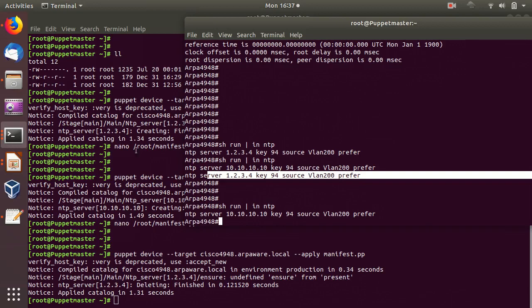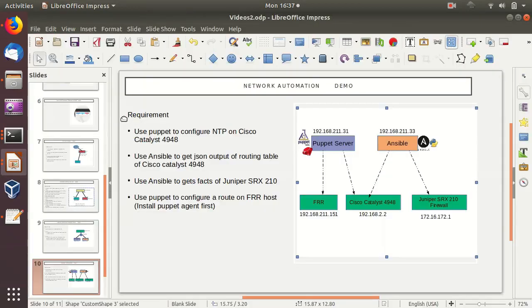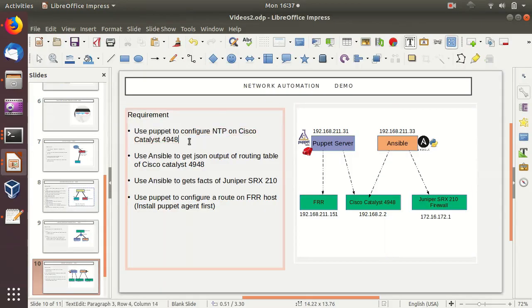So let's go back to our drawing. So this was our Puppet to do configuration of the NTP on our Cisco Catalyst switch. So we have done this. Our next example is to use Ansible to get the JSON output of the routing table from this switch. So we'll be using Ansible to get the routing table output from our Catalyst 4948. So let's start dealing with Ansible now.